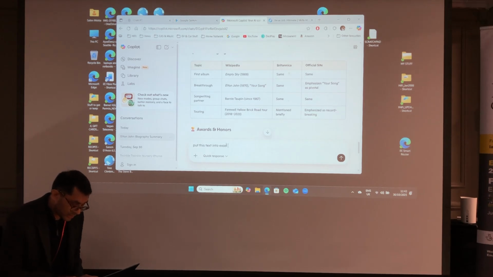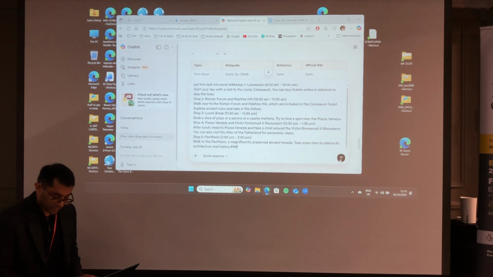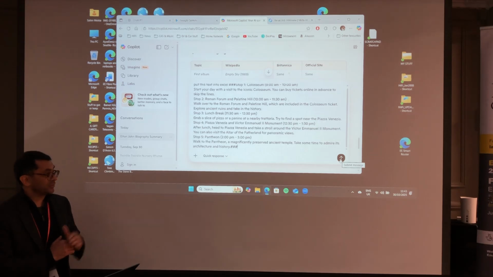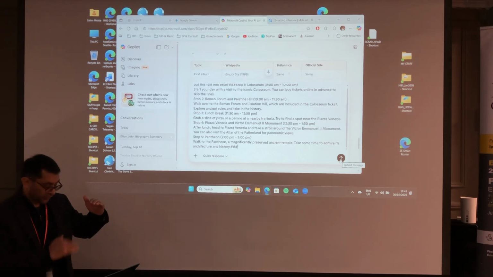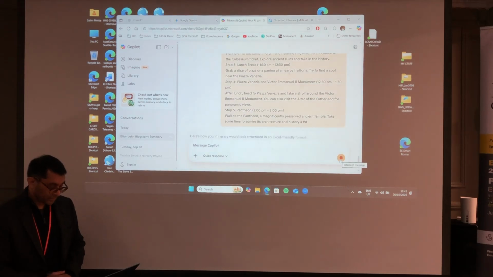Now I'm going to put my delimiter. What's the delimiter? It just tells it that's my pasted information, so it just knows where to start to look for the text I put in. So you put it at the top and the bottom. Here's how your itinerary would look.